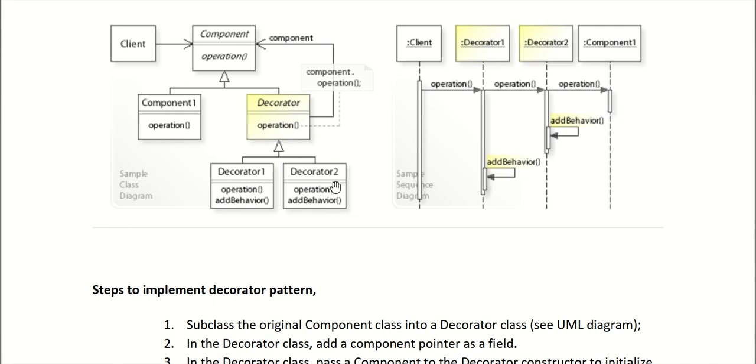So the first thing is operation. The operation is draw circle. First I will call the operation which will internally call the component's operation, that is component dot operation. So first I will draw the circle, then I will apply the thick border by adding an additional behavior. Again, in the second decorator, I will call the operation which will draw the circle, and then I will fill the color into the circle. I hope you understood the mechanism of this pattern now.